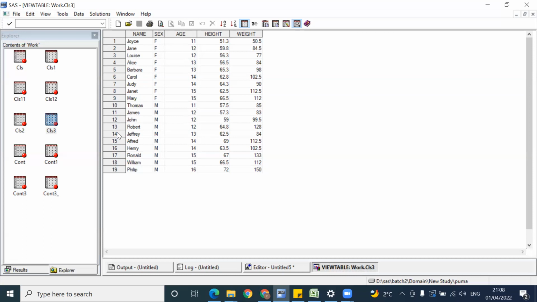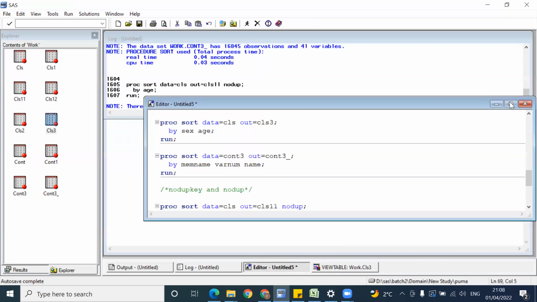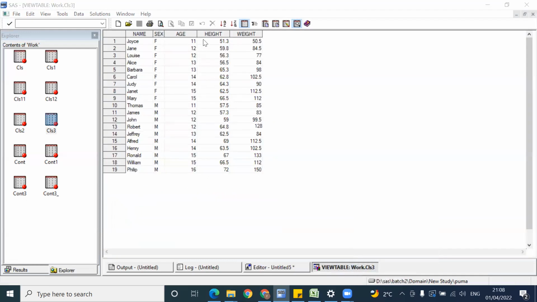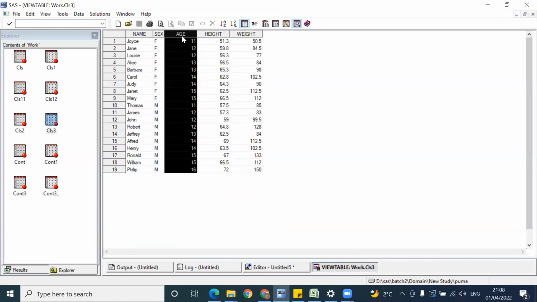Next, M13 we have only one record, so this will display. Next, M14 we have 2 records. It will display one record. Like that it will remove. Do you understand now? Yes. Okay.